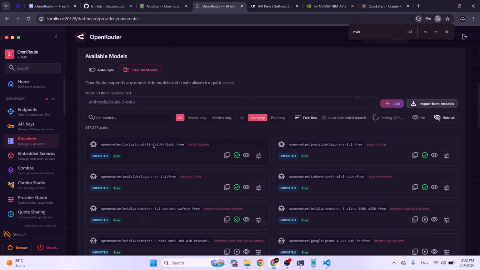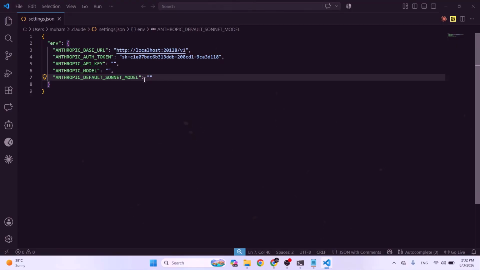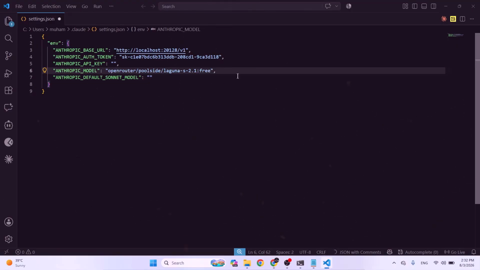For example, we might select the Poolside Laguna S 2.1 model. Copy just this name to your clipboard. Then paste here. Now, I'll show you this model from OpenRouter, an aggregator, working inside the Claude Code terminal. Instead of Sonnet, simply paste the ID for other Claude models, like fast Haiku or powerful Opus, to switch AI versions. I will remove this to demonstrate the Poolside Laguna S 2.1 coding assistant.